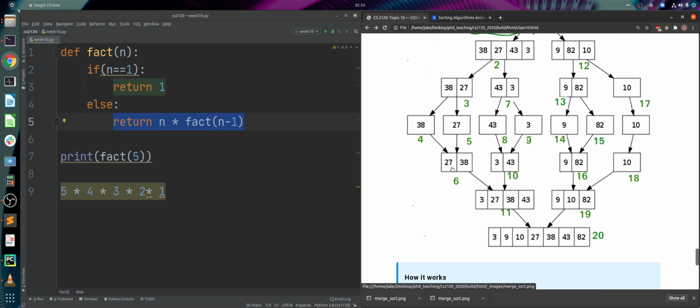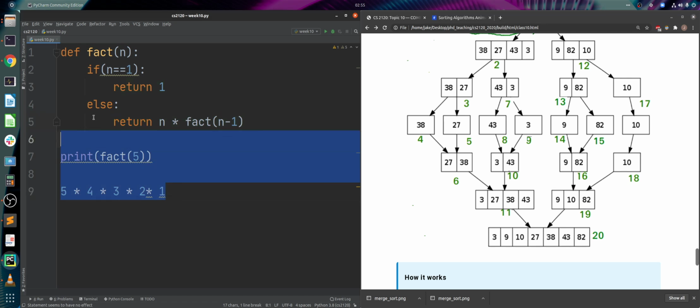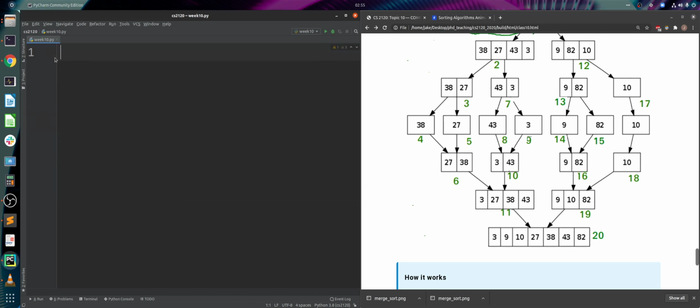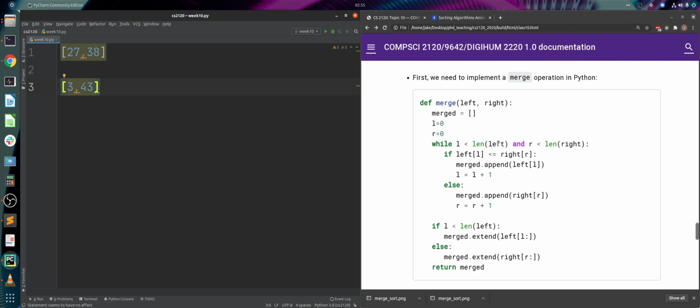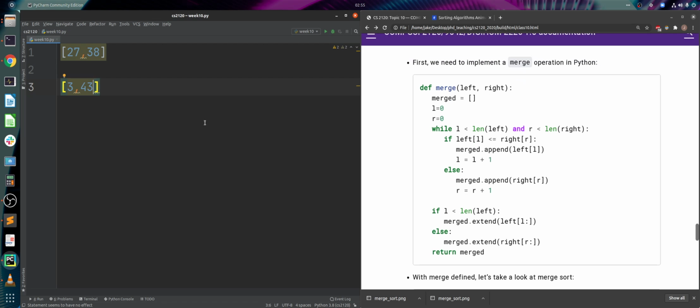And maybe a better example would be merging these two to this. We order the 3 first and the 27. So let's see how we would actually do a merge on these two. Okay, so we have 27 and 38, and we also have 3 and 43. Let's try to merge those lists and see that we're getting them in the right order through our merge operation. So let's look through this.